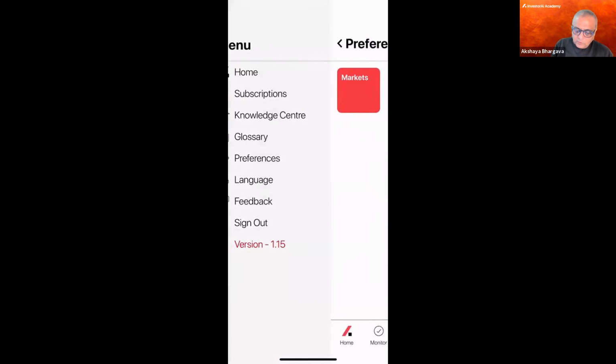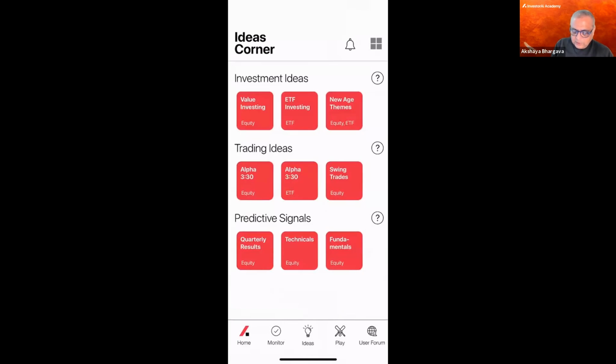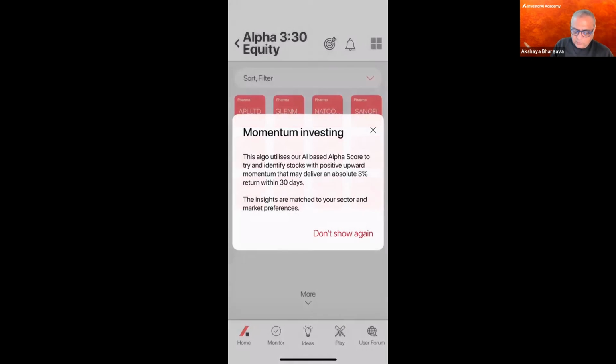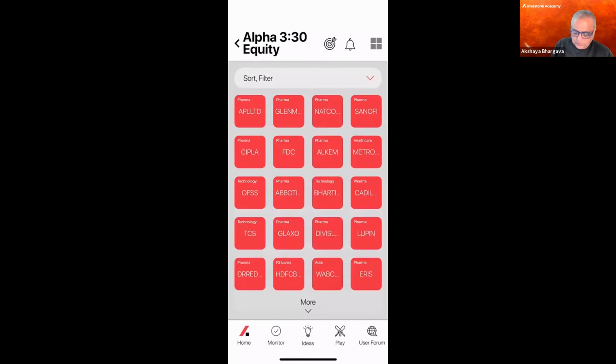So once you do the preferences, and it's just a 10-second exercise, then you can go to something called Ideas Corner, and then you'll see all the algos. And you will see Alpha 330, which is where I'm going to click now, and it tells you a little bit what it is, how it works. And then you will see all these insights that are there. We show you 12 by default. You can always click on more, and there are a whole bunch of them because this is a very productive algo.